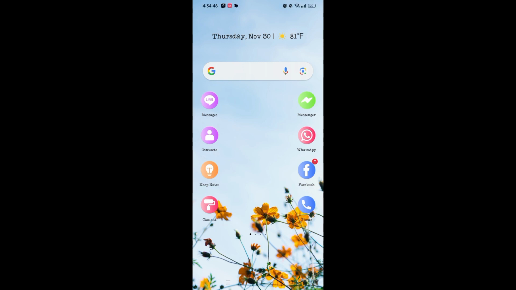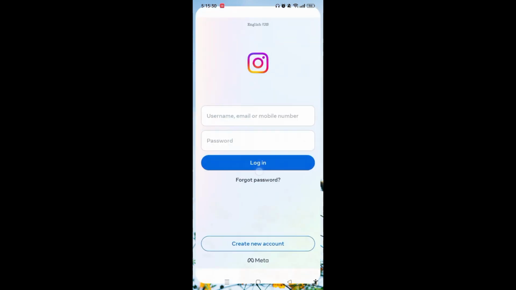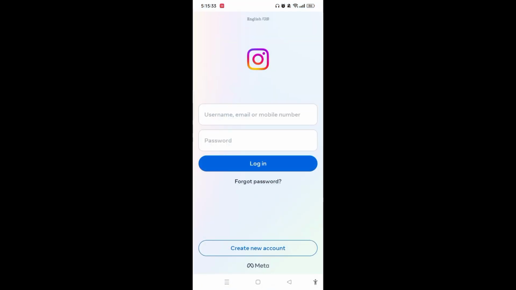On today's tutorial, I will guide you how you can create a new Instagram account. Let's get started. Firstly, you need to open up Instagram. Here, you can see create new account option on the bottom of the screen.